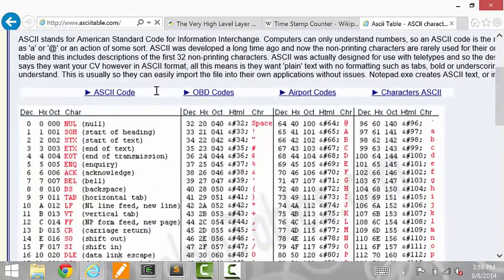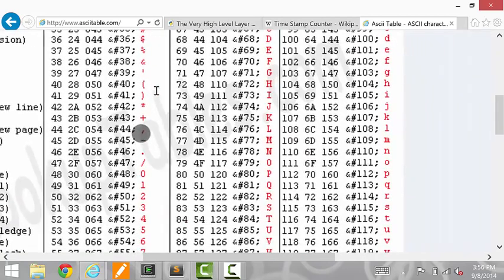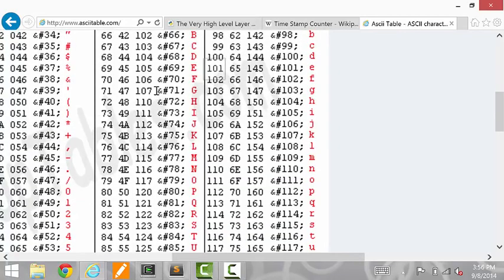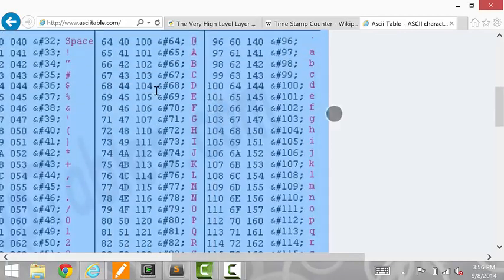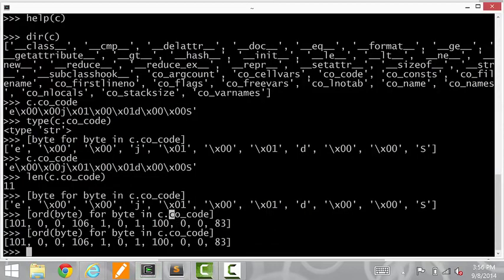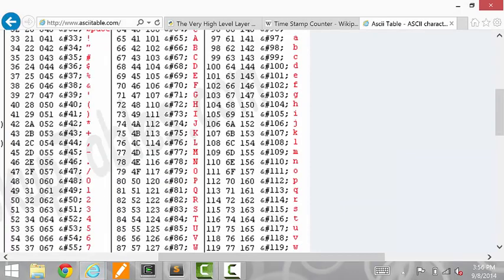Let's zoom in. So 101. Yeah, 101, right? 101 in ASCII is the letter E. And 106 is the letter J, because this thing 106 here is the letter J. It's just a way of printing it.